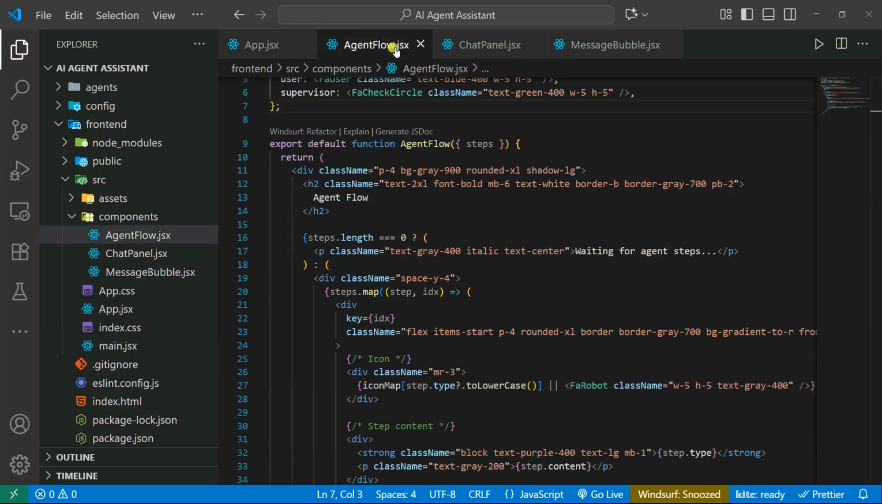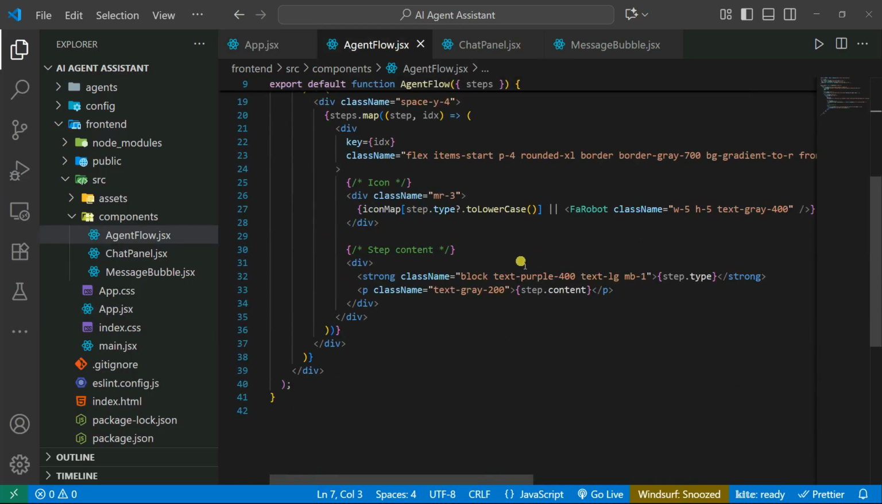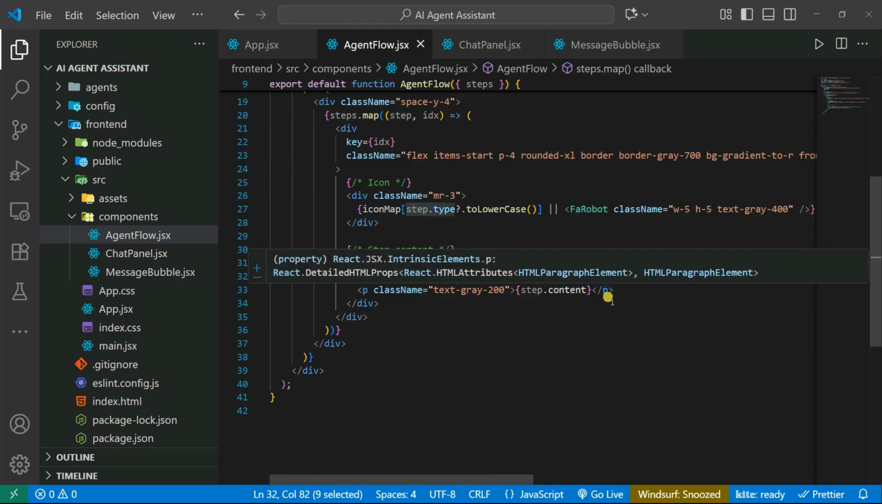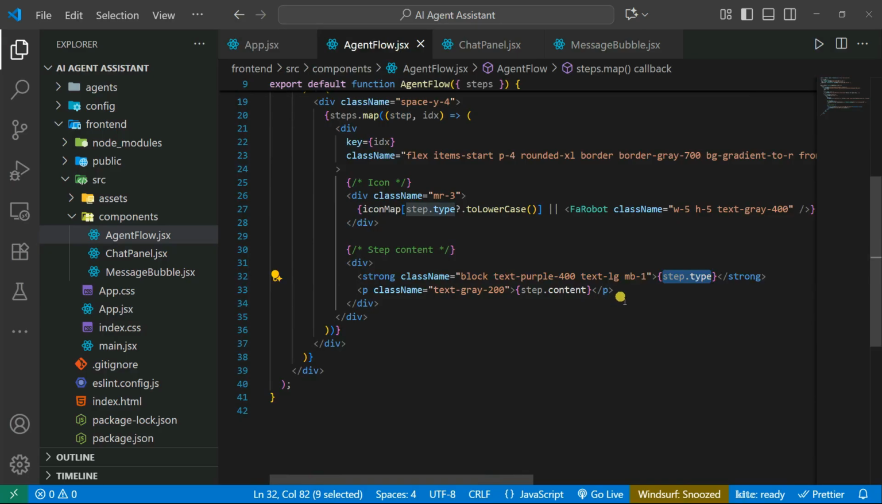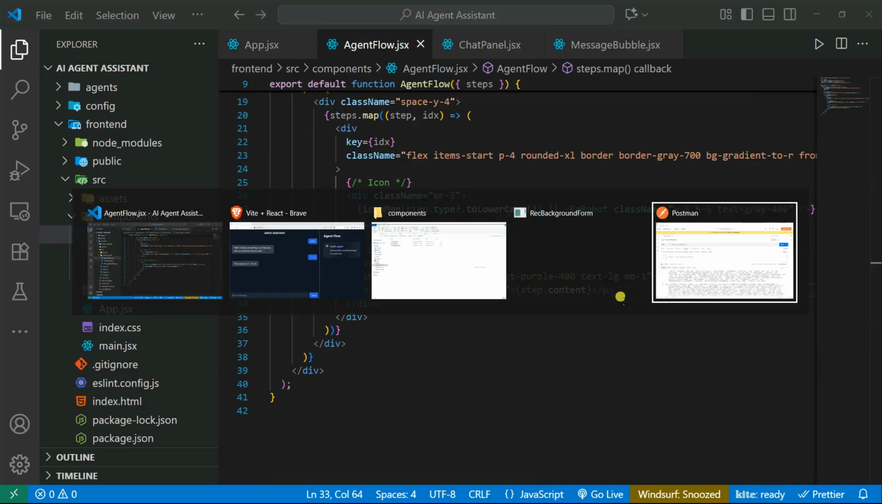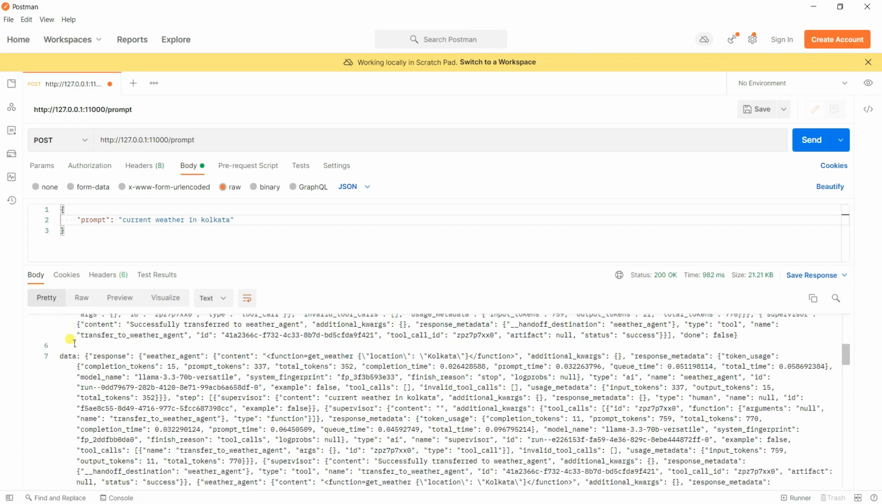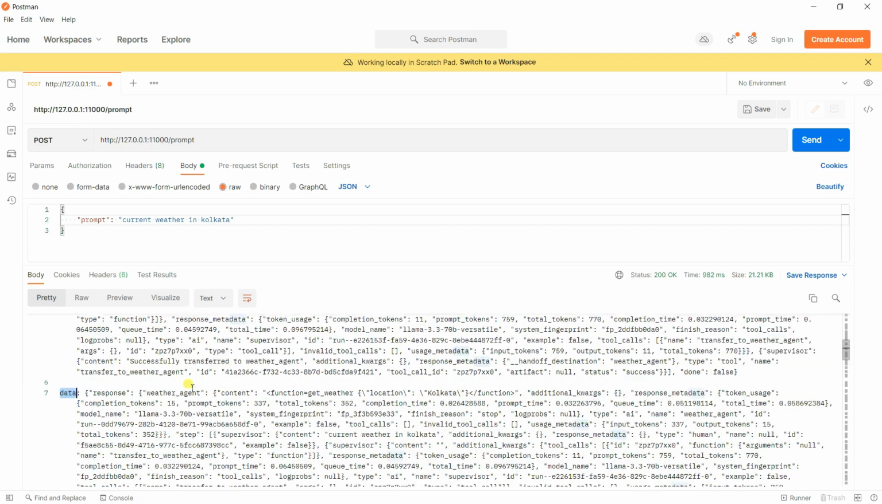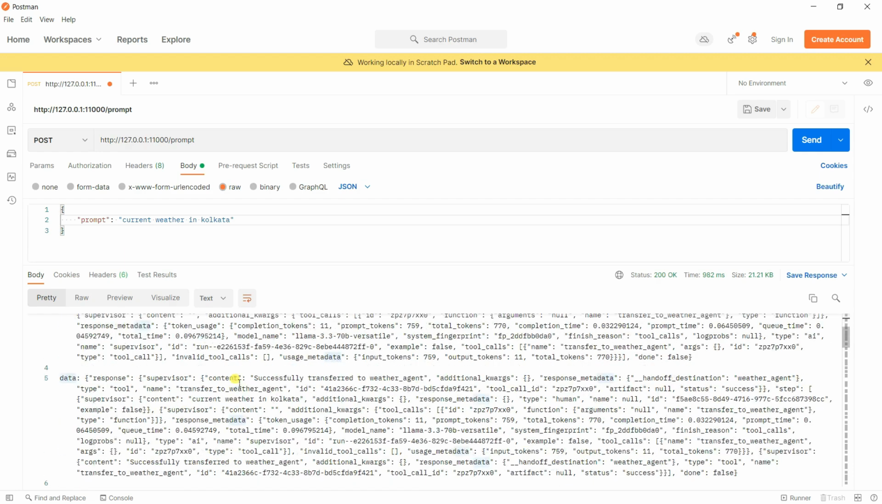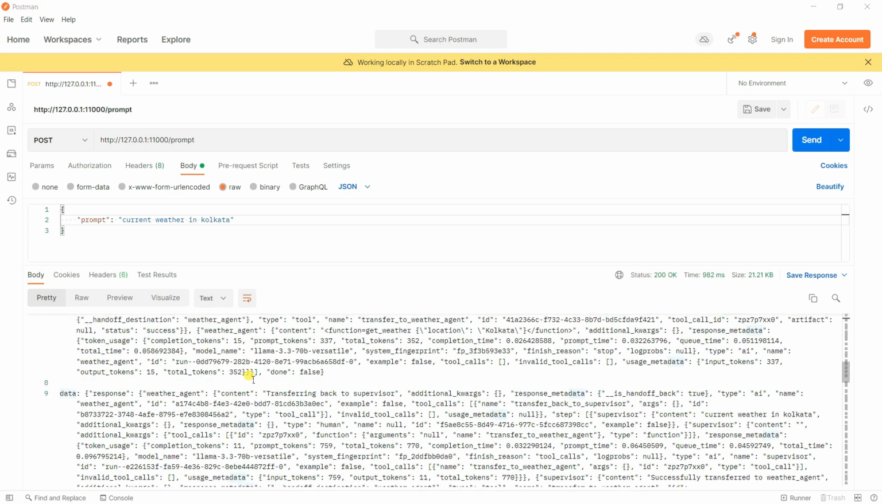You can close this agent flow. Don't worry about this code, you'll get it in the description, so you can easily grab the code from there. The step type: which type is it? Is it the math agent, or the weather agent, or the launch vehicle agent, or which agent? If I look in Postman, you can see that it has a variable called data. If I look here, it has a variable called data. How do you call this out?